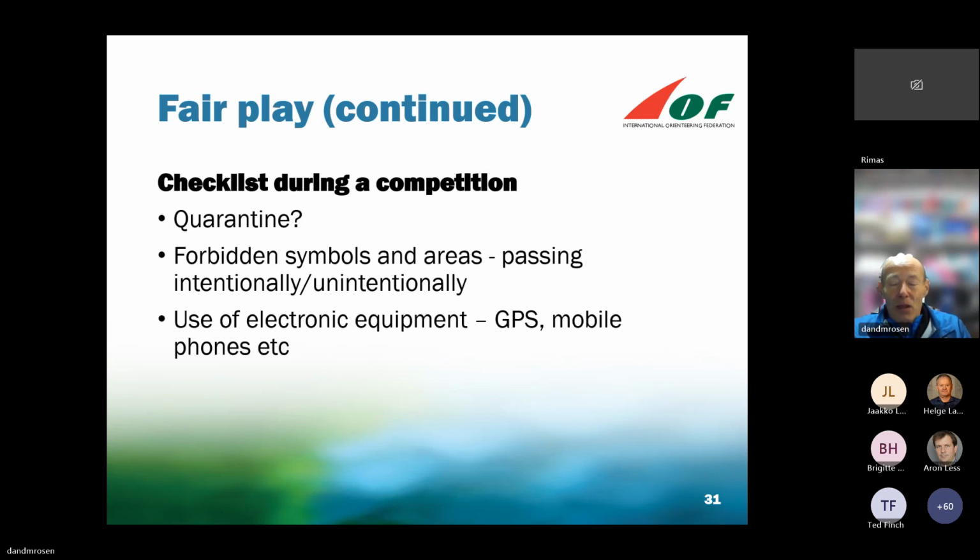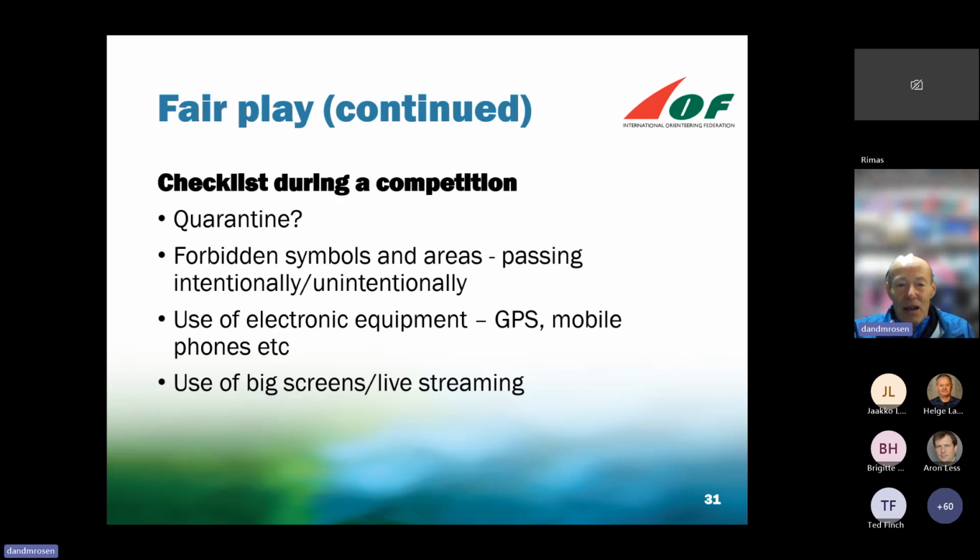As you know, you can now carry your GPS watch, but you shouldn't generally carry a mobile phone with you. This doesn't usually apply to the smaller world rank events, but might apply to the big ones, and certainly the major events. You need to be careful with big screens and live streaming, because that can leak information about the courses. And there was the problem in Edinburgh where the competitors standing on the start line for the knockout sprint were able to see the big screen with their course displayed. So you really need to avoid that.